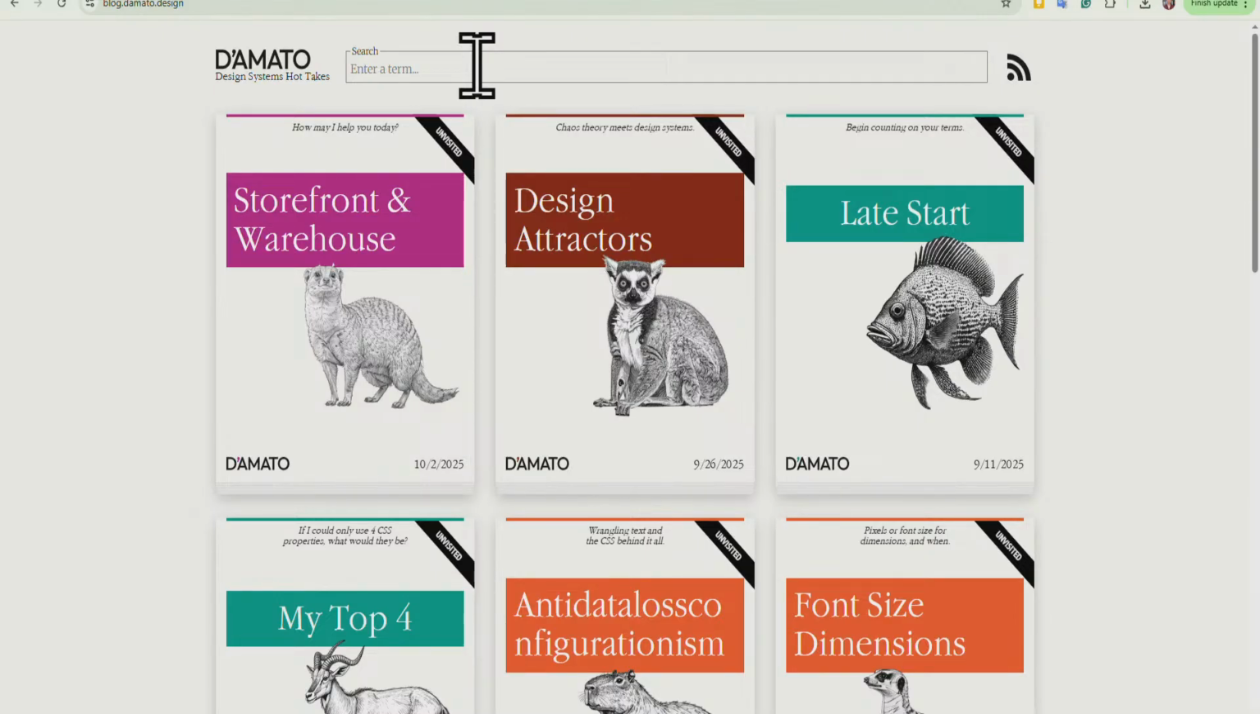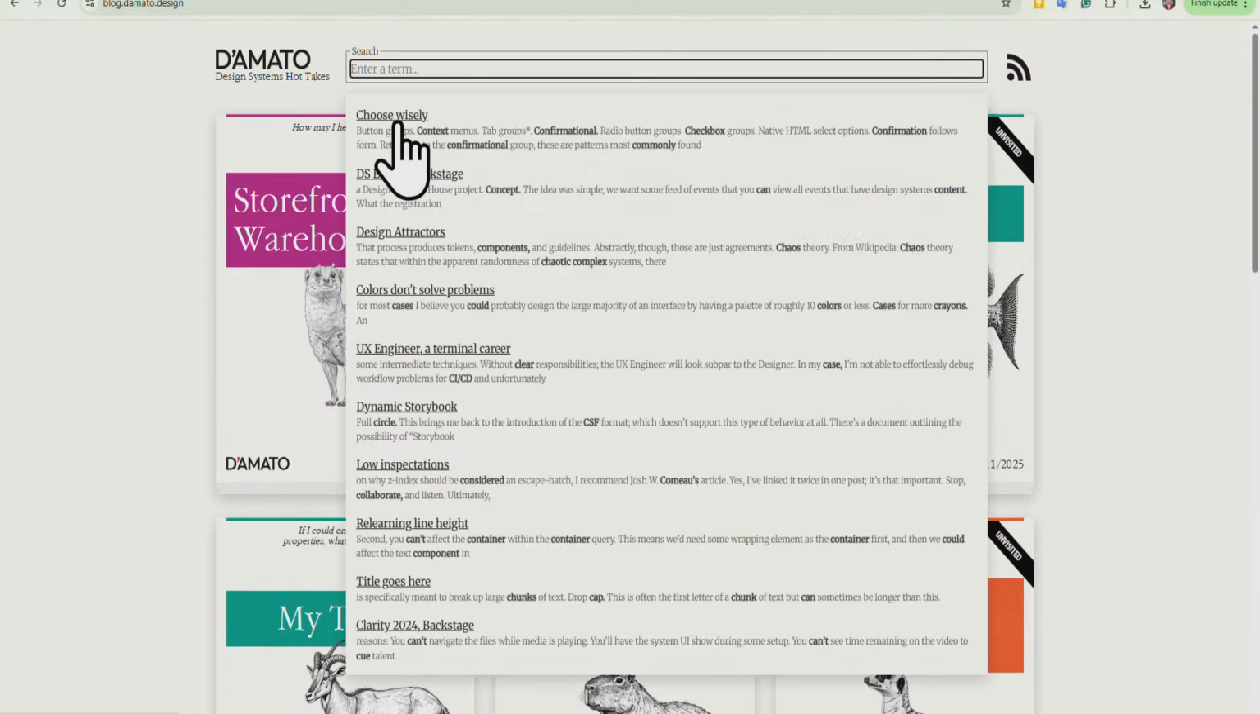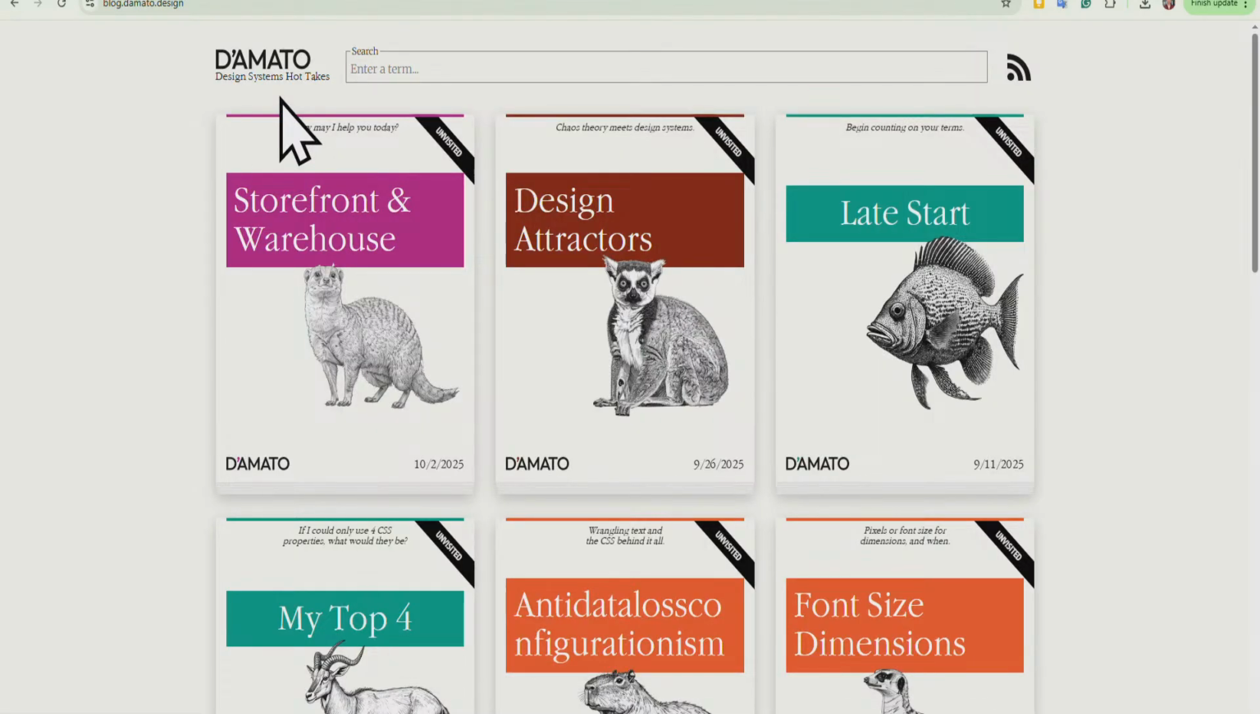So now there's a search on the top where you can enter a search term. If we wanted to talk about some CSS stuff, you get some CSS posts, and it will highlight where we're talking about CSS in there. So that is available for people to look at.